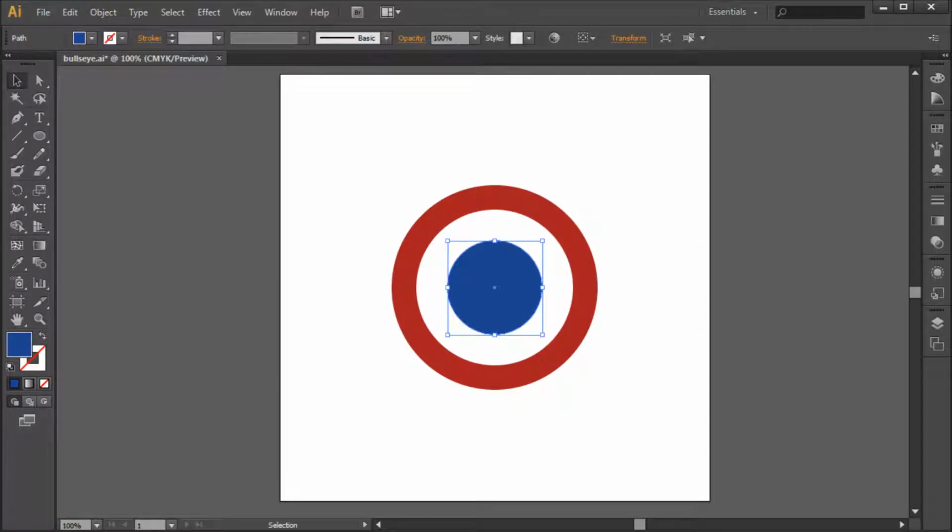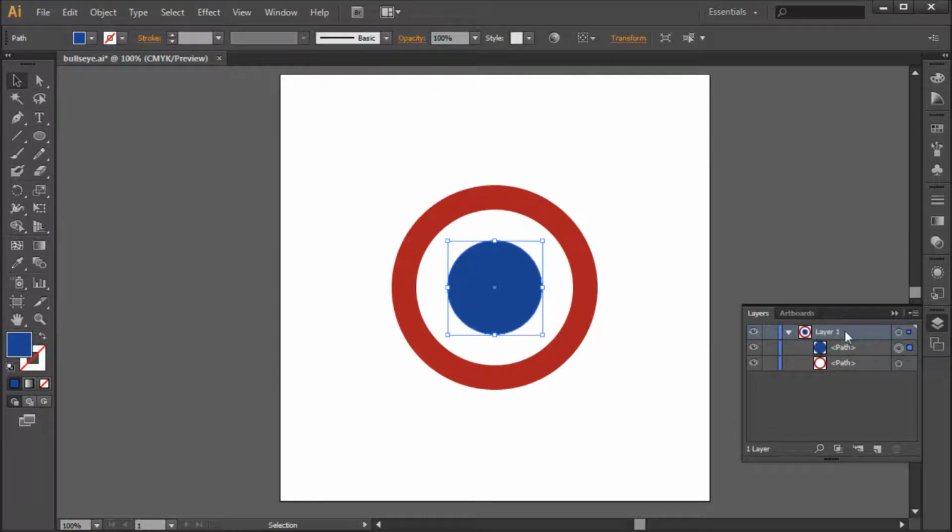So if we go over to my layers panel here in Illustrator, you'll see that both of my objects are on the same layer. You can see right here we have layer 1, and I have my path 1 and path 2, which one of them is my red ring, and then the other one is the blue center. Now this isn't going to work because over in After Effects it's going to take both of these and keep them on the same layer, so I'm going to be able to select all of it at once but not each individual piece.